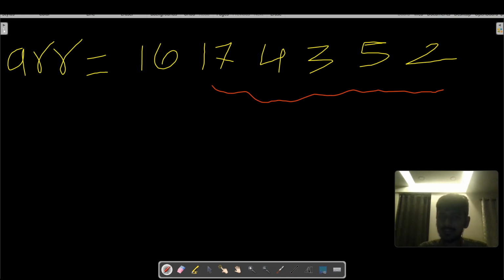Now the question is, is 16 greater than all the elements on the right hand side of it? 16 is greater than 4, 16 is greater than 3, 16 is greater than 5. It is also greater than 2. But 16 is not greater than 17. We are checking the elements on the right hand side of 16, so from 17 to 2 we are checking. So 16 is not greater than all the elements on the right hand side of it. It is less than this 17. So we will not consider 16 as our leader.